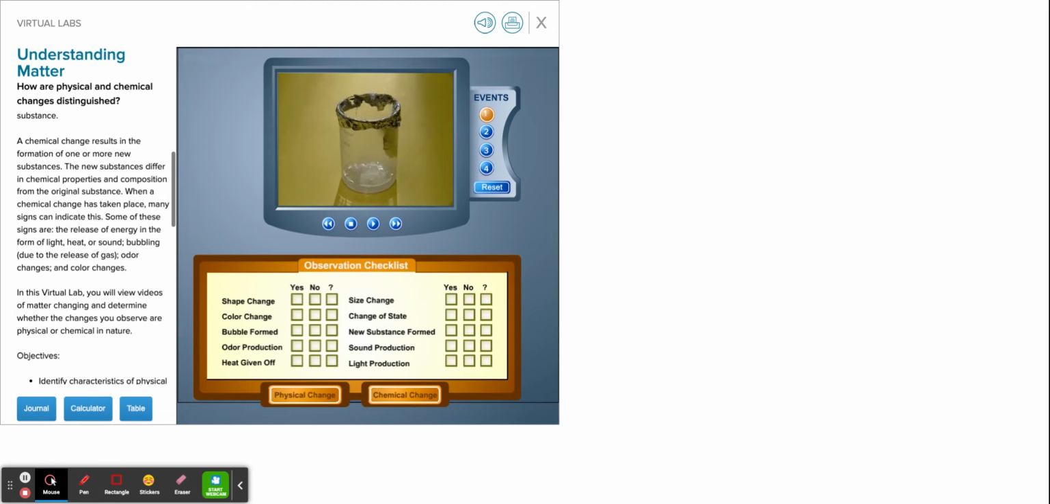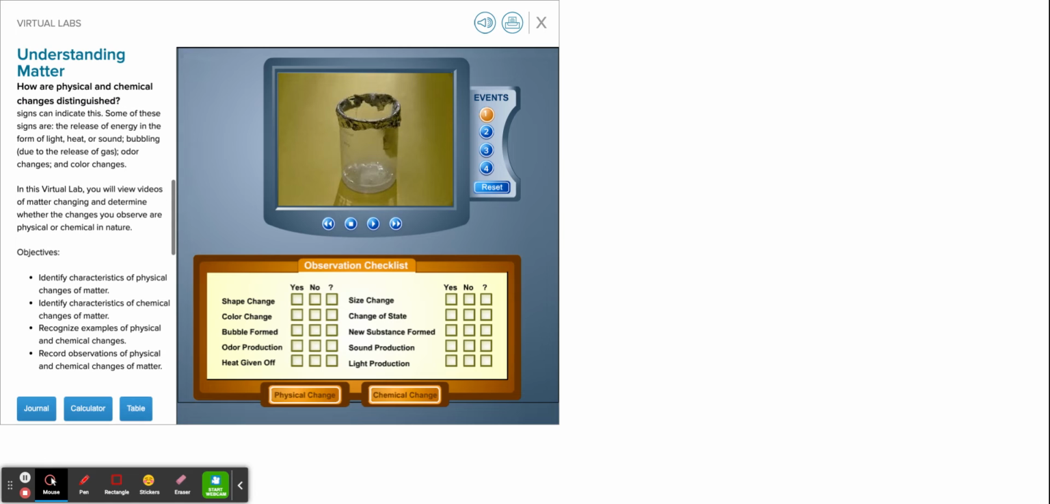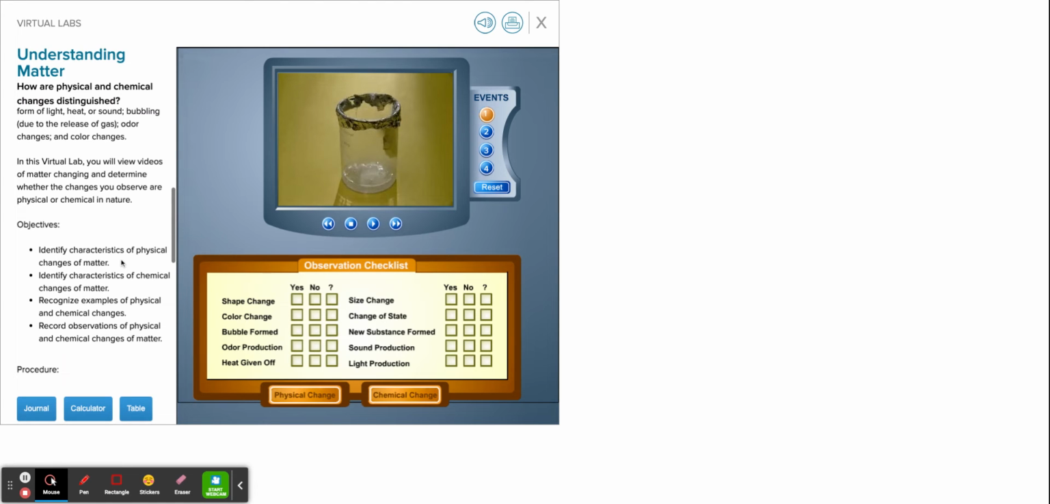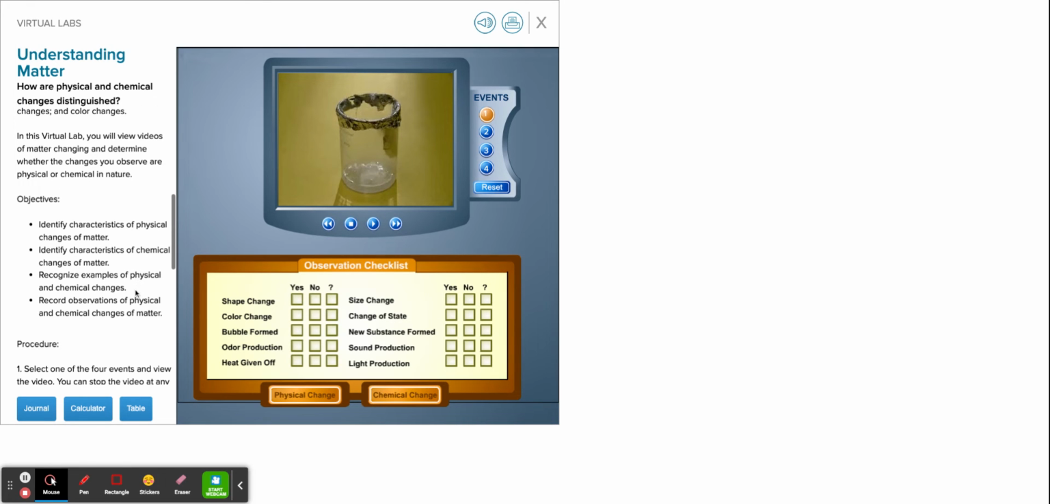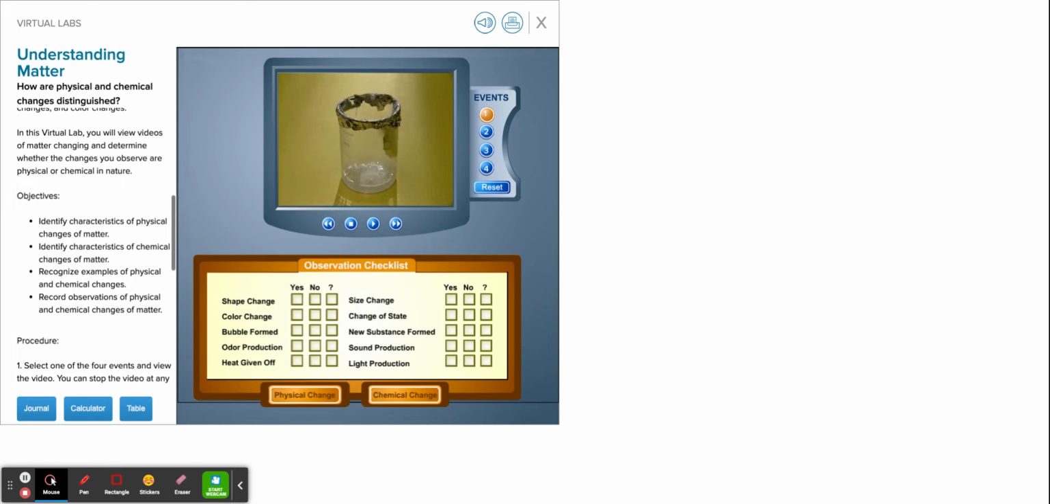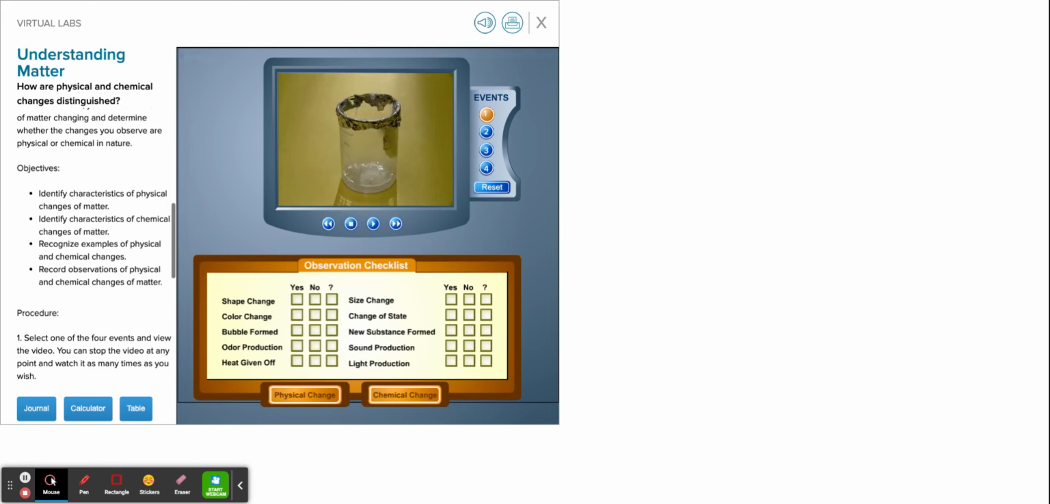In this virtual lab, you will view videos of matter changing and determine whether the changes you observe are physical or chemical in nature. The objectives are to identify characteristics of physical changes of matter, to identify characteristics of chemical changes of matter, to recognize examples of physical and chemical changes, and to record observations of physical and chemical changes of matter.